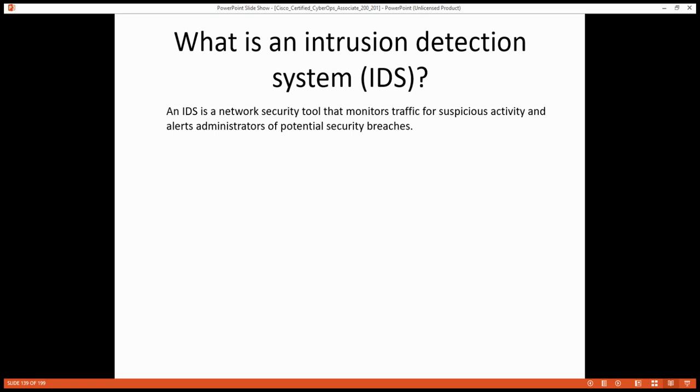What is an intrusion detection system, IDS? An IDS is a network security tool that monitors traffic for suspicious activity and alerts administrators of potential security breaches.